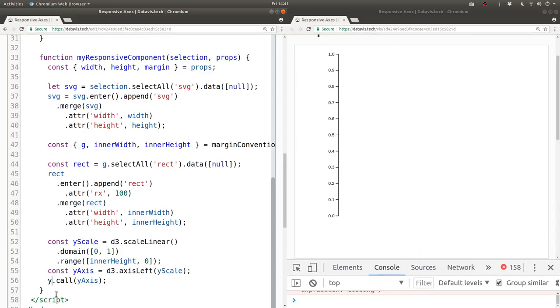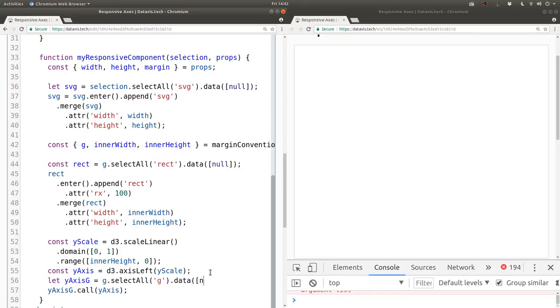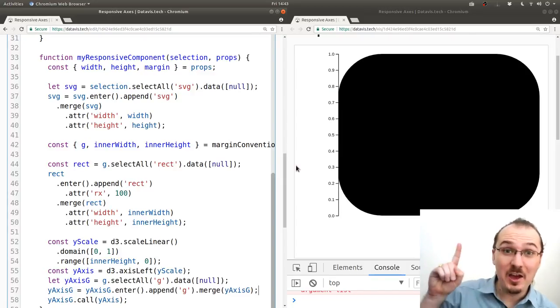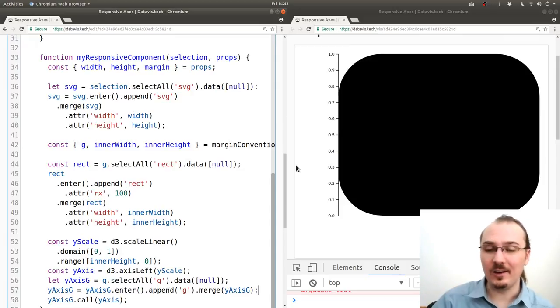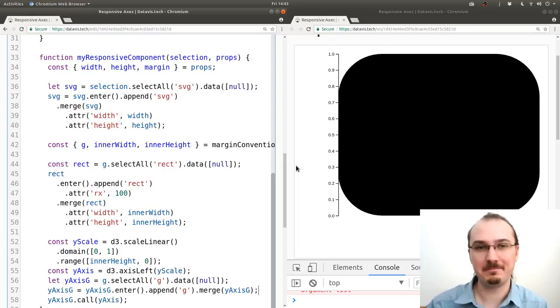Instead of g.call, we can make it yAxisG.call. We can say let yAxisG equals g.selectAll('g').data([null]), same pattern we used before. Then we can reassign yAxisG to be the merged enter and update selection. Ta-da! We've got our rectangle back. Okay, now let's move on to create the x-axis.